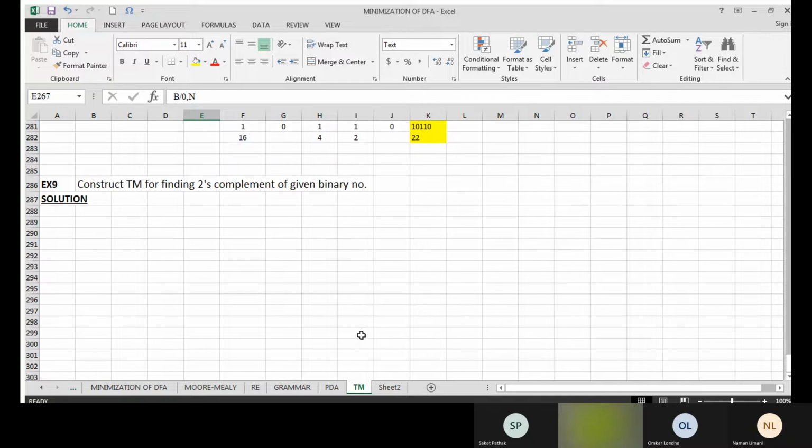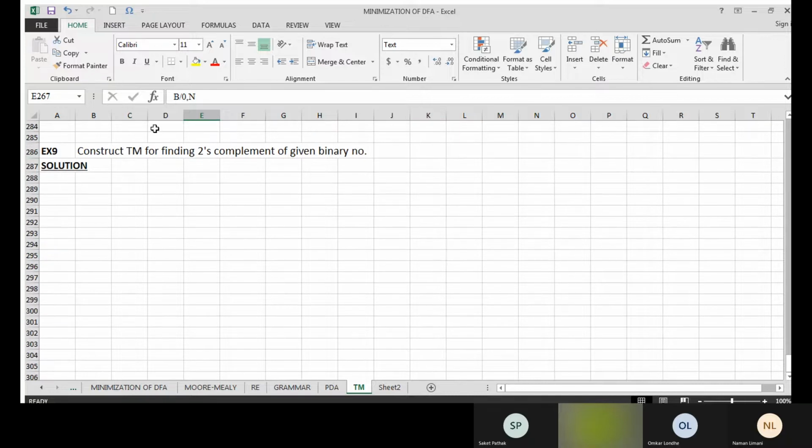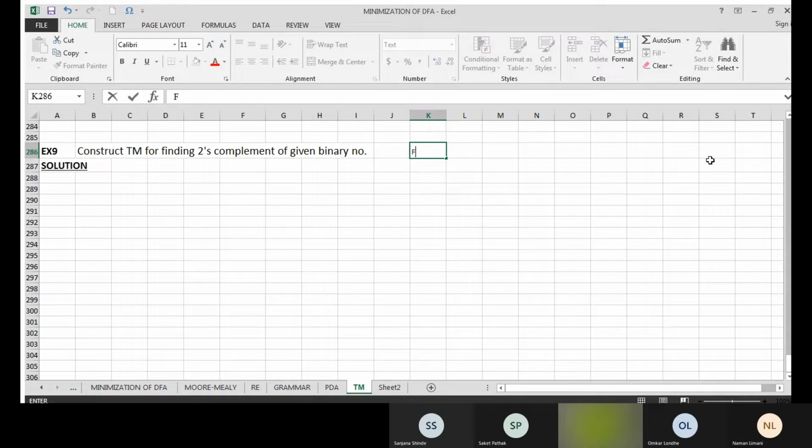Now the next, ninth sum is: construct Turing machine for finding 2's complement of given binary number. Now for the same sum, if you can recall, we constructed FSM, Moore machine, that is FSM, FA with output. We have constructed Moore machine as well as Mealy machine, if you can recall. Then we have constructed PDA also.